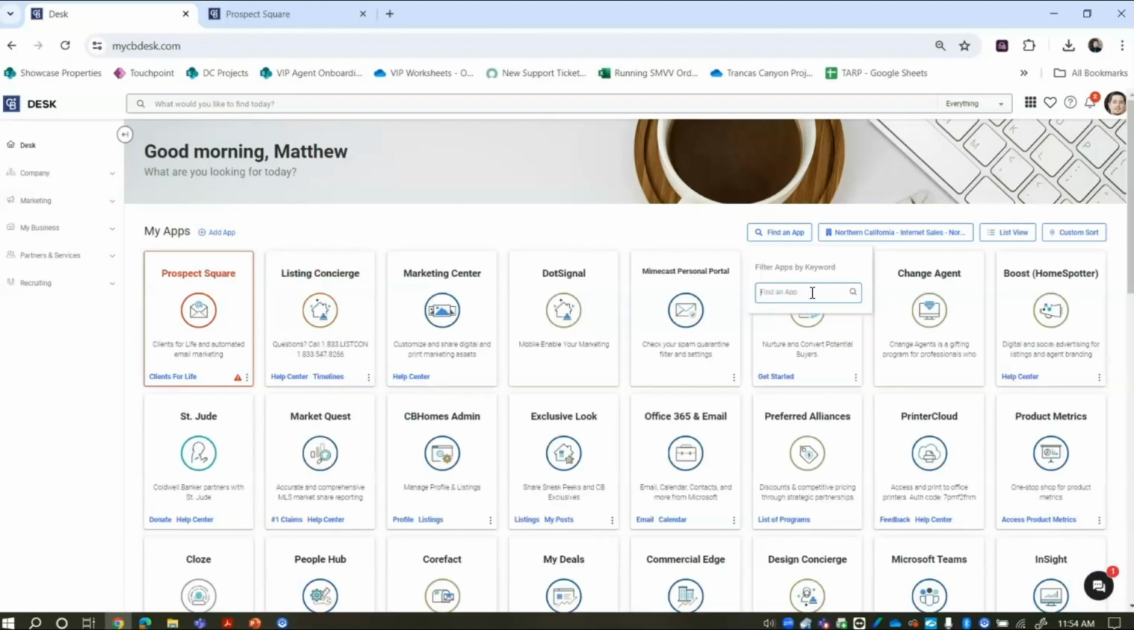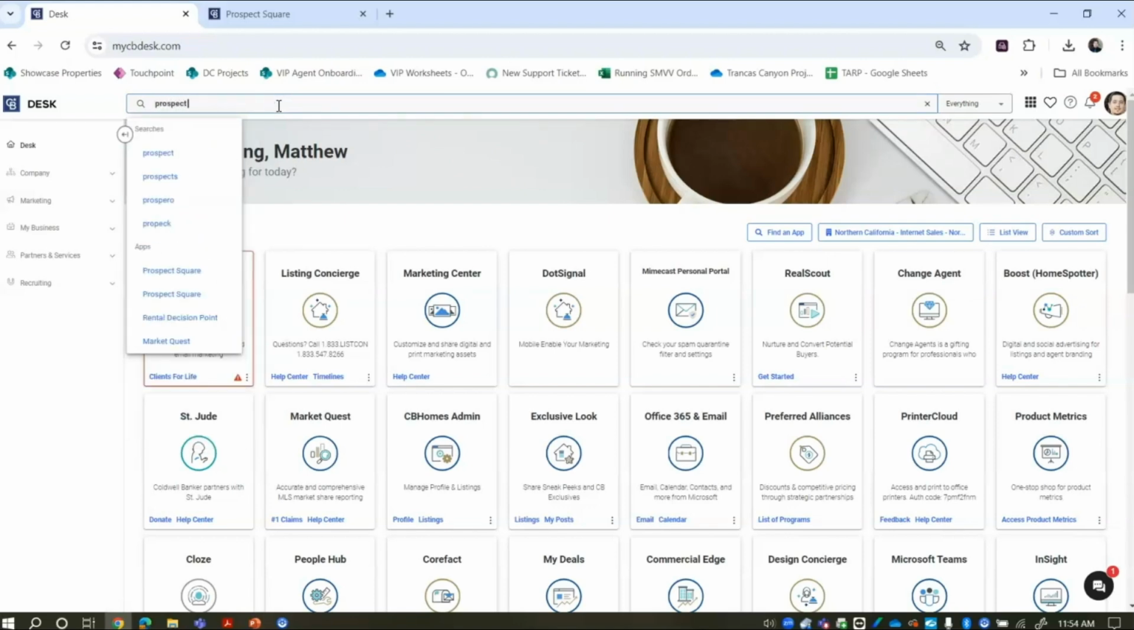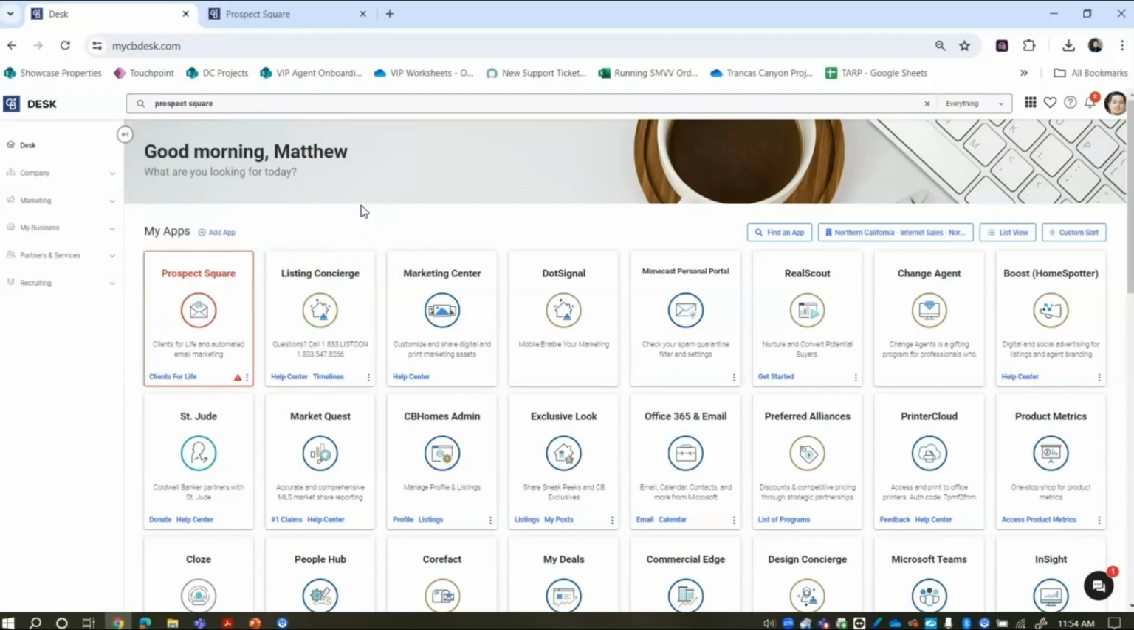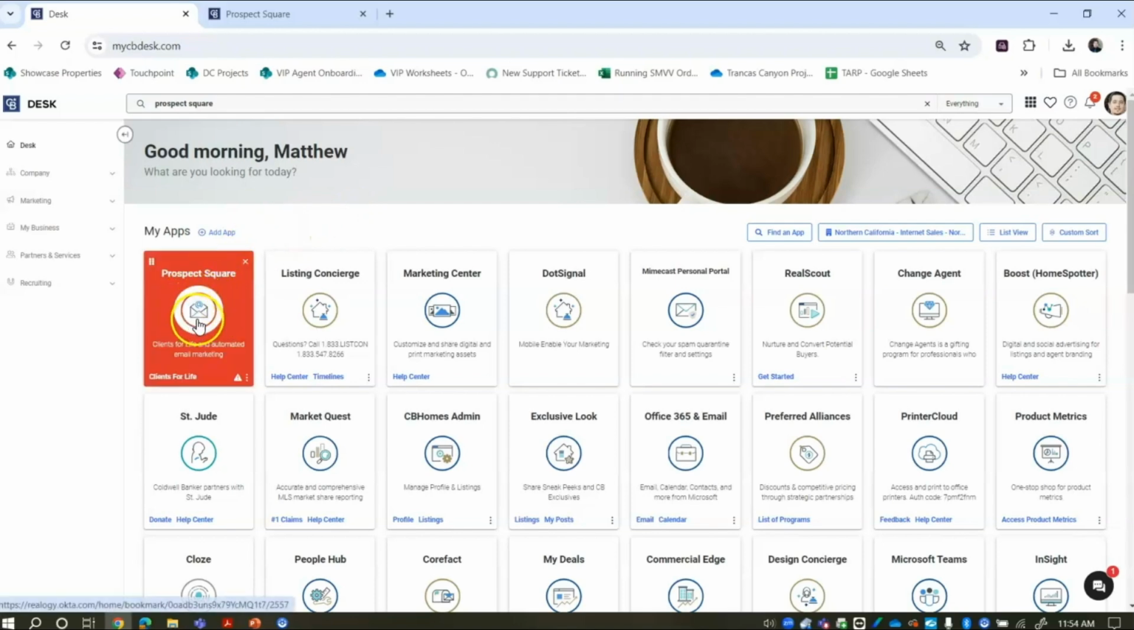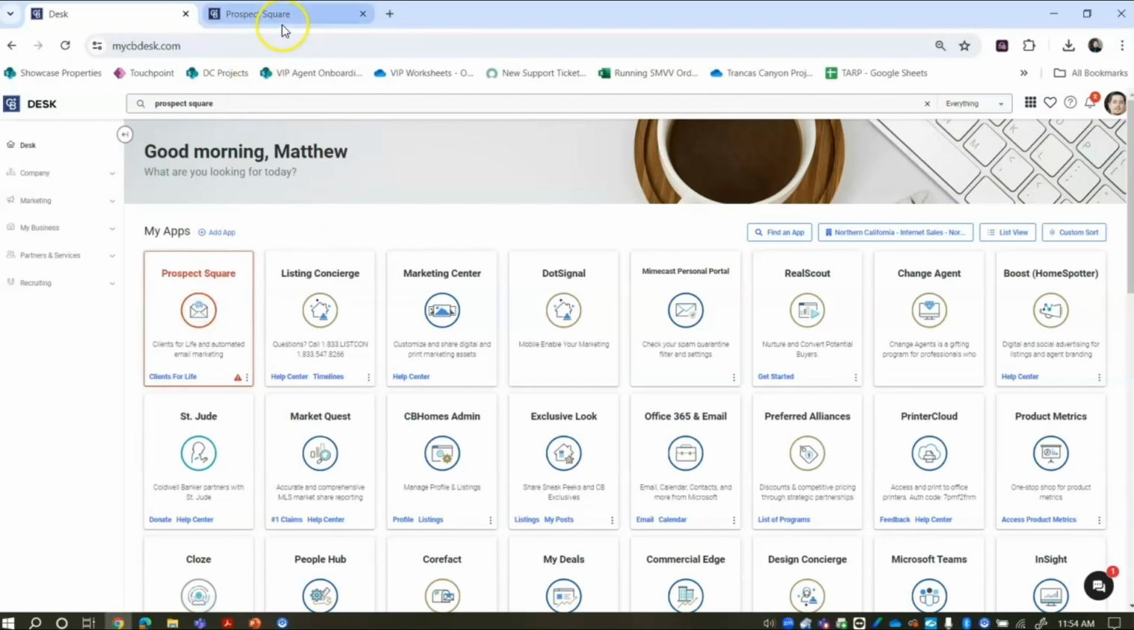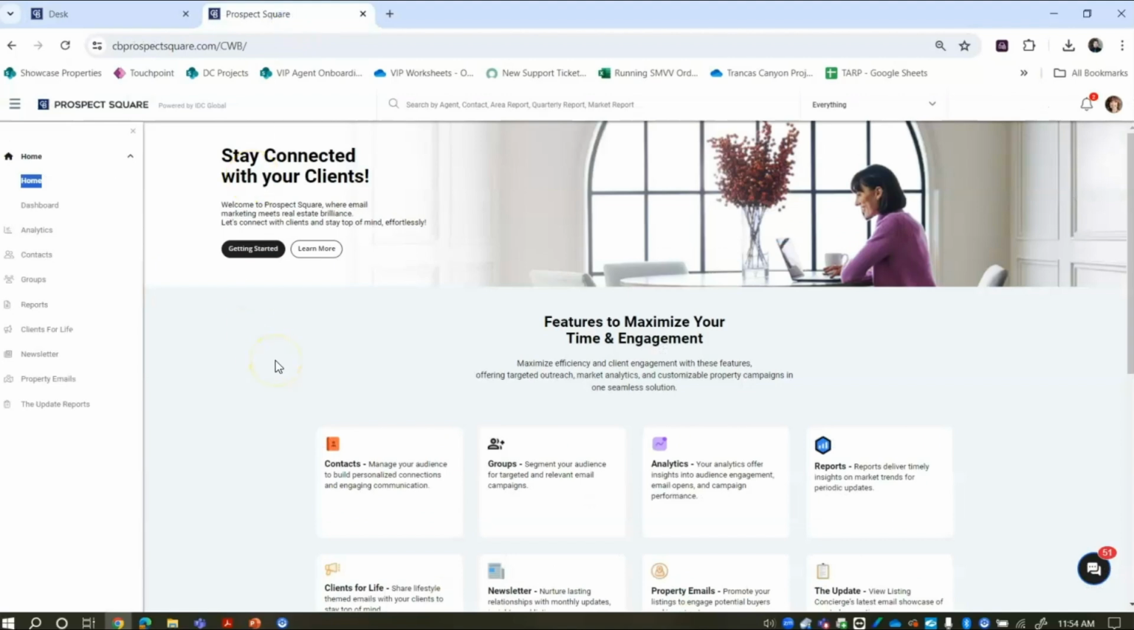One other additional route you can take if you can't find that tile, up the top here where it says what would you like to find today, simply go ahead, type within there, and type again the words Prospect Square. And underneath our apps, we'll have the ability to select Prospect Square. Now with that said, once you go ahead and select our tile, just go ahead, click on the white circle. You'll be taken to this screen, the Prospect Square home screen.